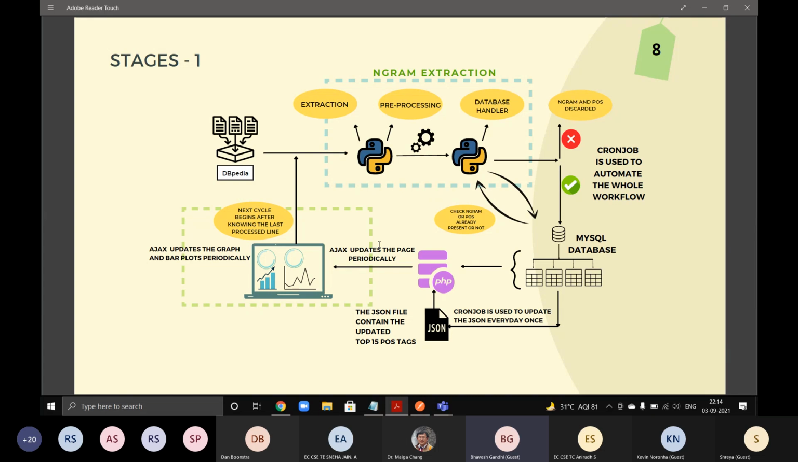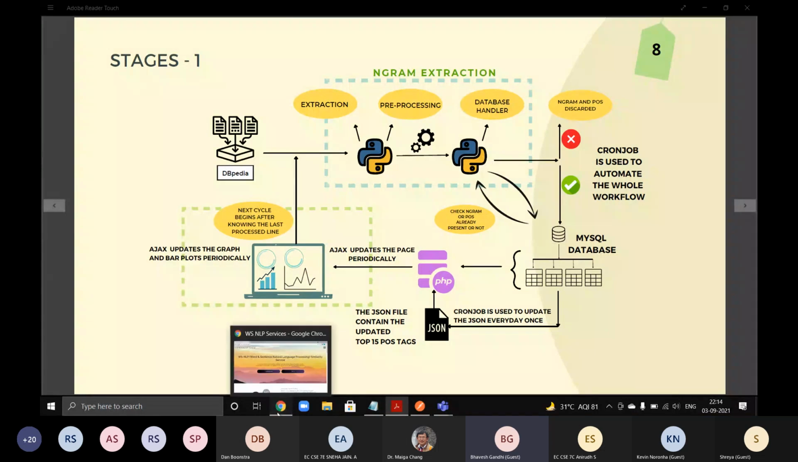I'm sorry, every 10 minutes. Also, there is a JSON file which stores the most frequent top 15 POS tags in JSON format. So it helps us with the visualization part of the dashboard. I'll take you to the dashboard and show you everything, then we'll come back. So let me take you to the dashboard.